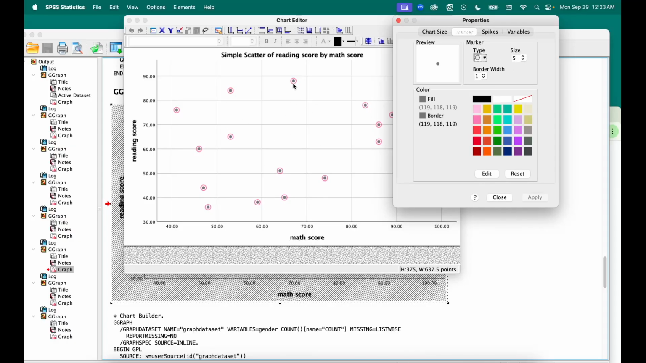All you have to do is double click the chart to open the chart editor, and then double click one of the dots, and then I can come over here and change the size. So say you want to make them really big. Oh, I made them much larger.